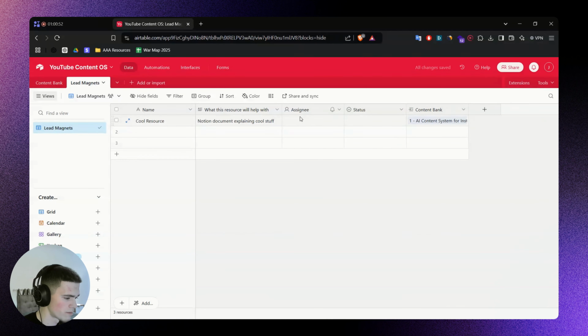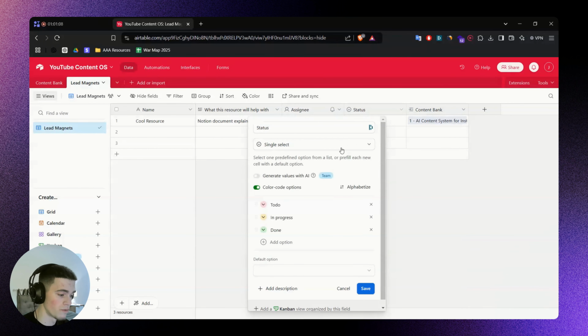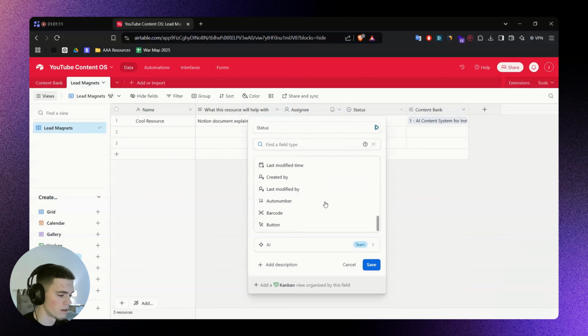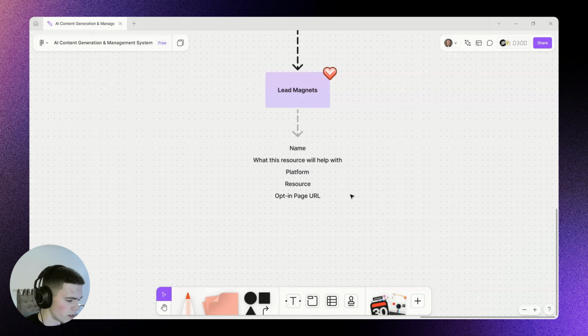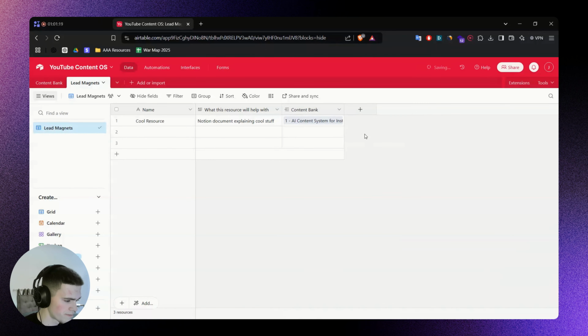And then the platform. You can also have an assignee type of field where you can add which users should be assigned to this lead magnet. In this case, it doesn't make sense, but Airtable has a lot of cool fields and you should explore them while you are building this table. Okay, so let's just delete this one. Status, I don't think we'll need it. Yeah, we don't need a status field.